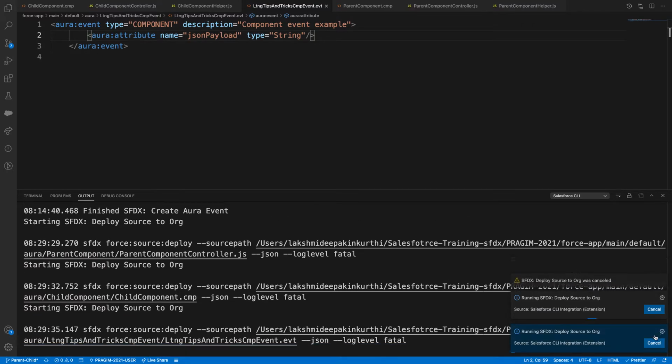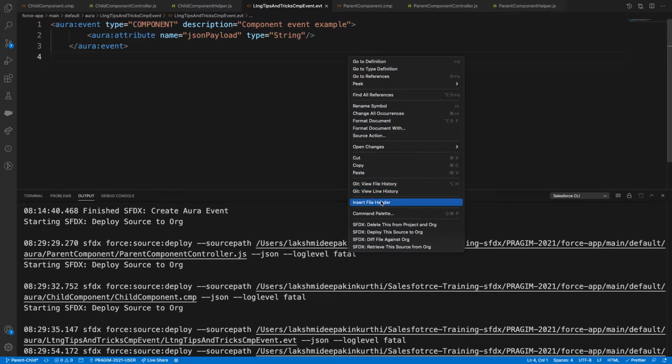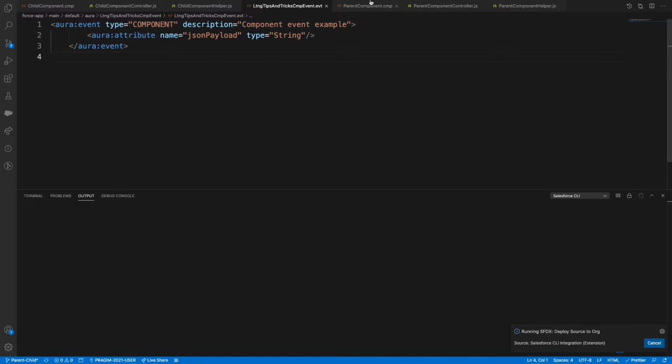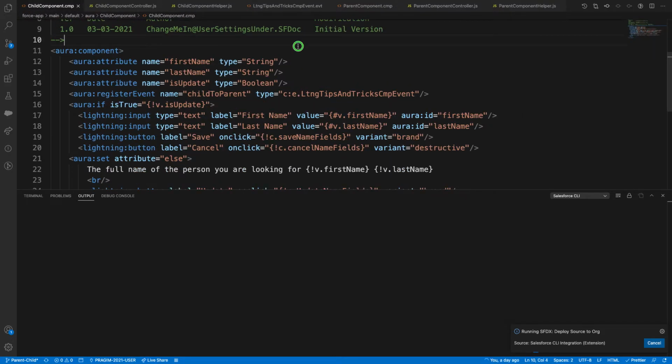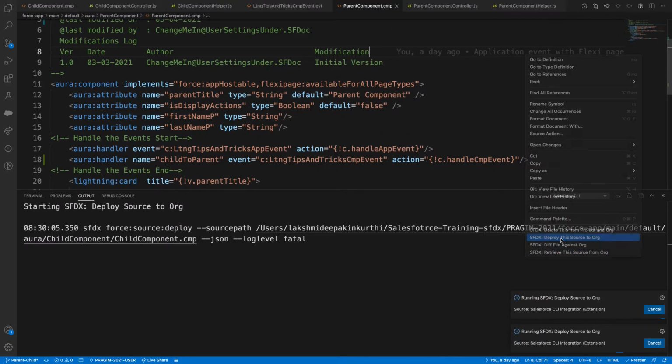Okay, everything will get failed. The reason behind this is, first I need to deploy my event. Deploy the event first, and then deploy the child component, and then I'll deploy my parent component.